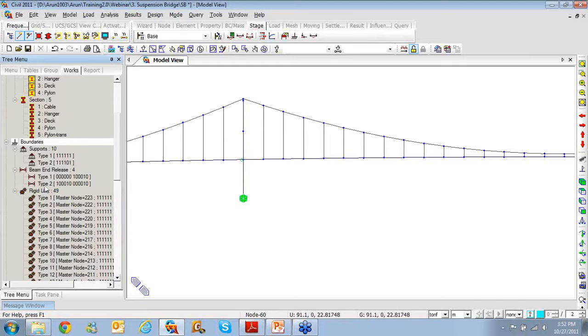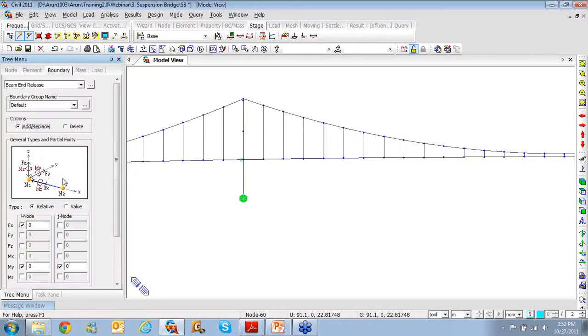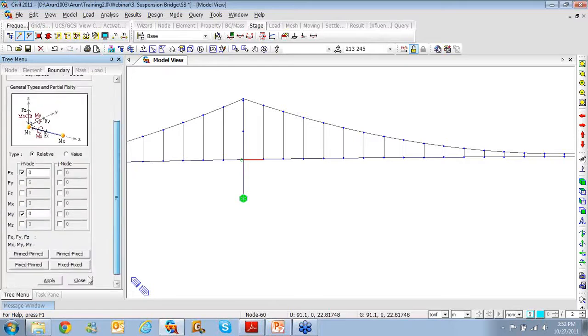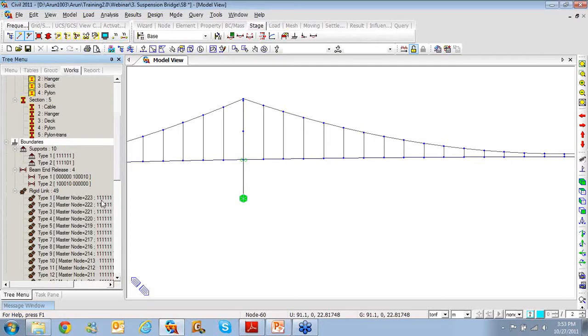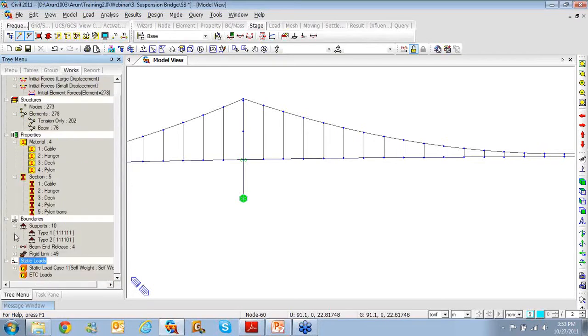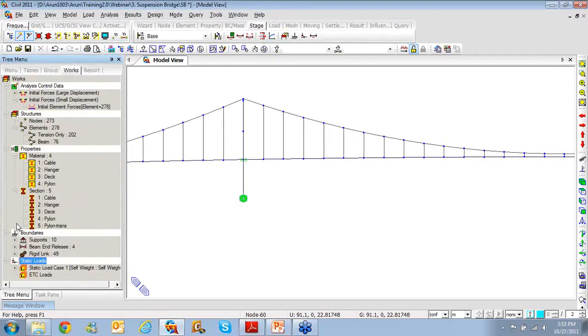I close this, and then I'll go to the other one, right click, go to property, and just check off at J at the end, and then click apply. So now you can see, since we have a roller condition at the connections, or the bearing is there, which will allow the movement of deck over the pylon transverse connection. So we have applied this kind of beam end release.